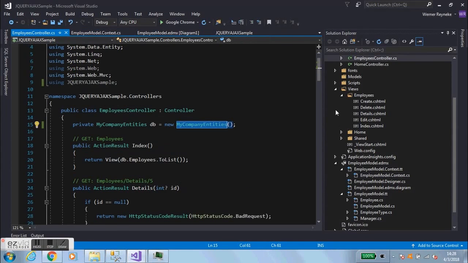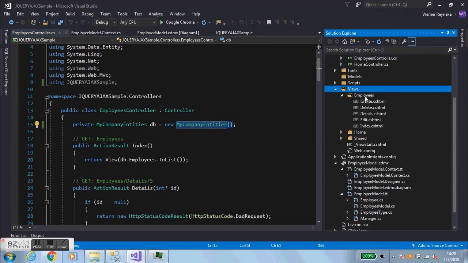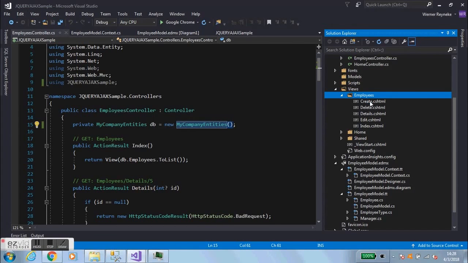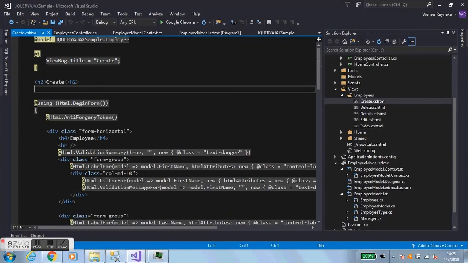Okay, great. Then go to your views folder and see there's another folder called employees, which has also been auto-generated for you. Now double click on the create CSHTML file. And this is the page you're going to go to when users create a new record, and this is where we're going to focus for now, when you create a new employee in the system.